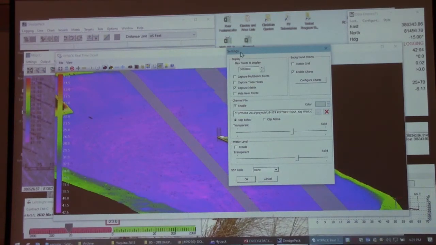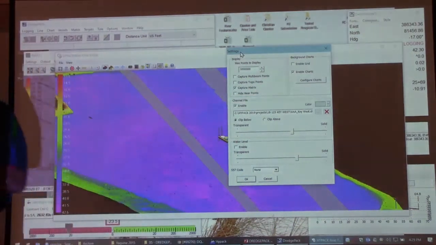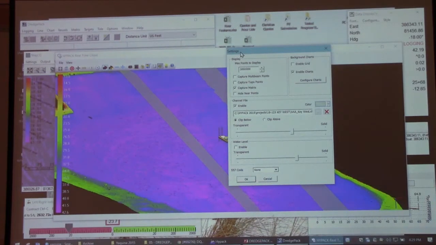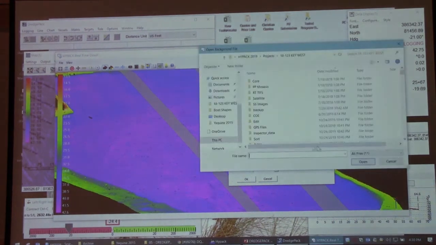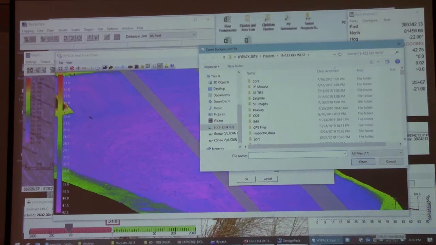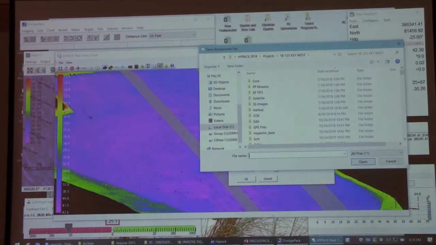There are some options up here, one of which is enable charts. So any chart that you have, like a DXF file, DGN, or line files, you can come in here and configure the charts. You can add any charts or hit this load button and load files independent of the survey program into cloud. So if you have a DXF file that's not showing over here on the map, but you want to show it in 3D, you can load it independently.